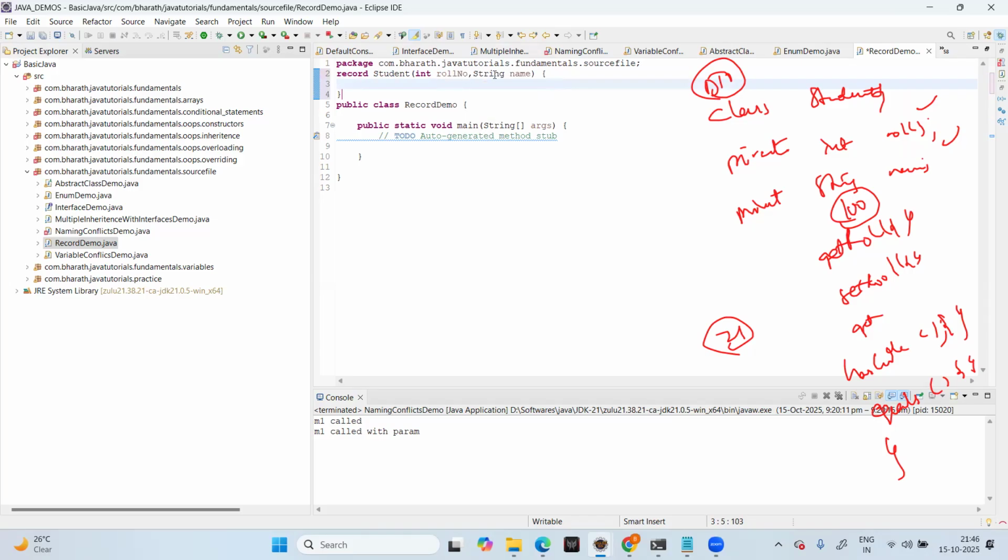This rollNumber and name, then it will create getters for me. Directly I can access that rollNumber and name. It will also create the equals method and hashCode for me automatically. So now even though you don't write getters and setters, you can directly create an object: Student student equal to new Student.